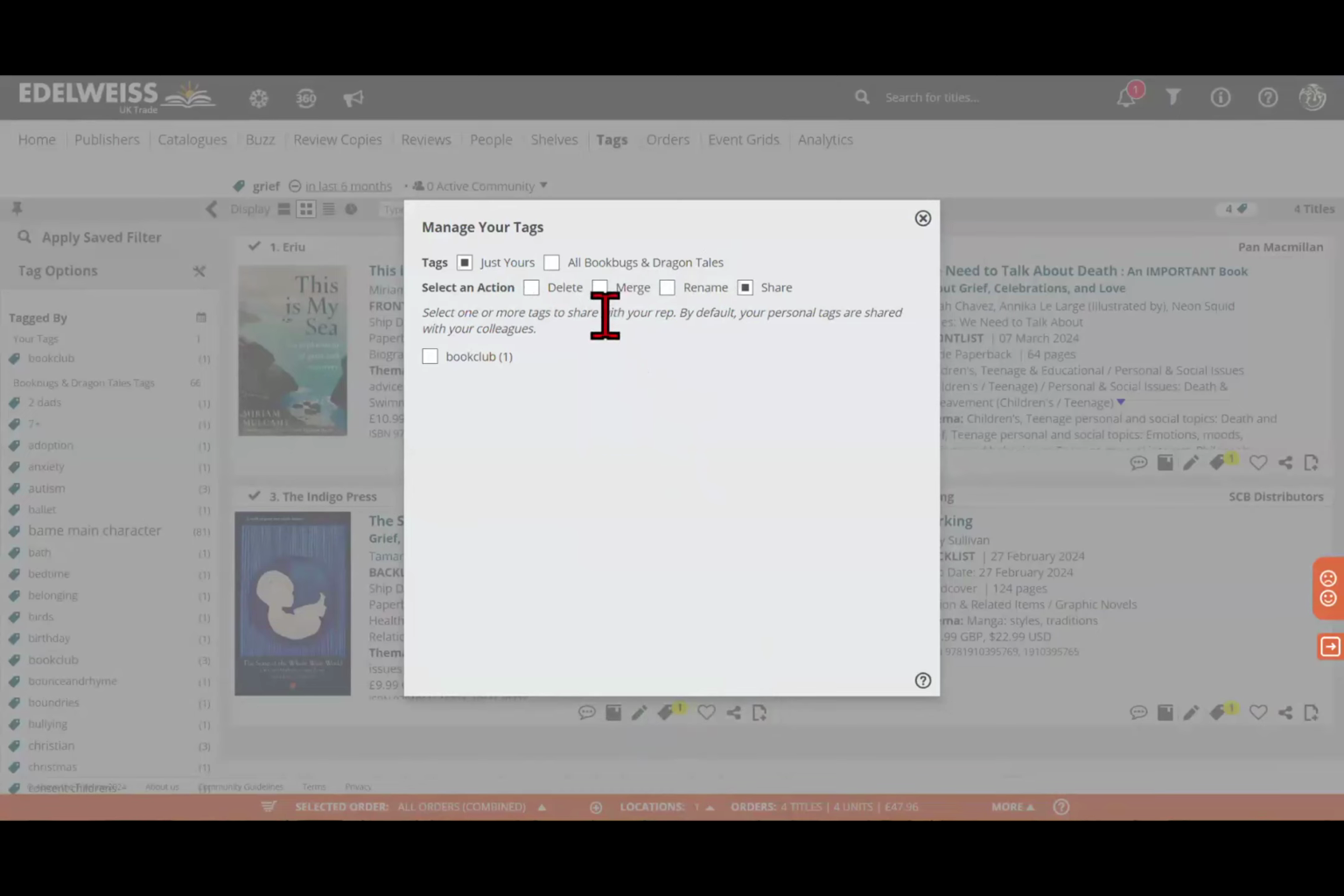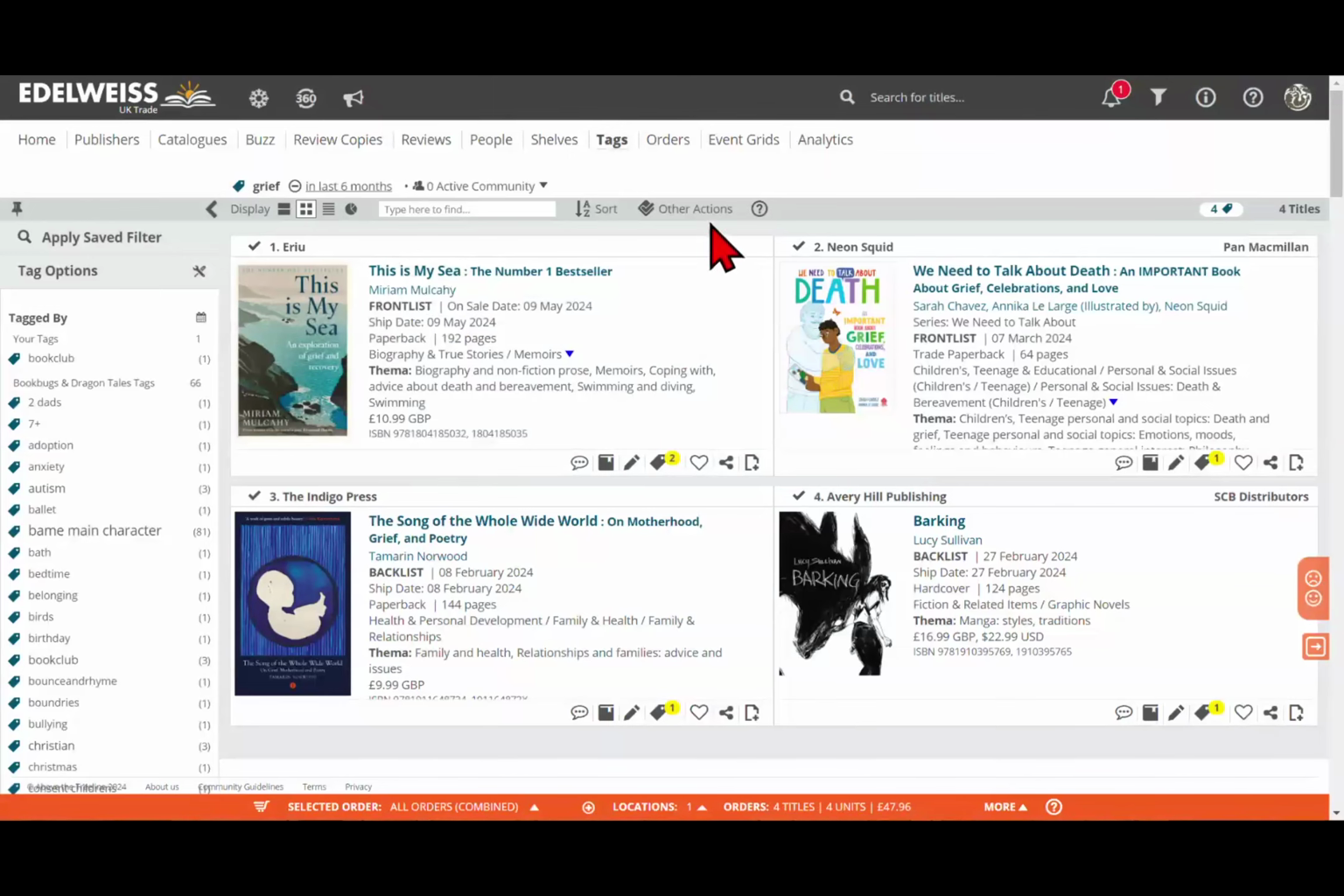So I might have been working on a tag called winter and my colleague might have been working on a tag called Winer, in which case we'd want to merge those so that we have all our winter tagged books in one place. I can create PDFs and order forms from here as well.